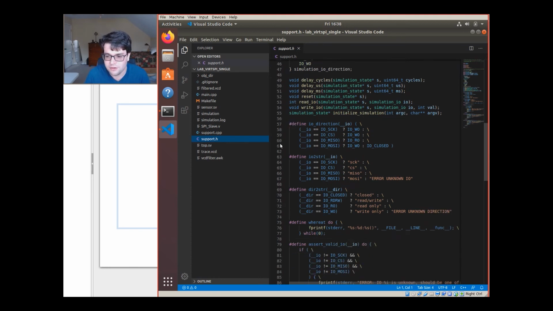That's all hard-coded in here. But basically, you've got these functions. You can say, for example, write to an I/O, and you'll give it one of these simulation I/Os, which will be one of I/O SCK, I/O CS, I/O MISO, or I/O MOSI, and then what you want to write to it, which will be 1 or 0. There's a read I/O, which is the opposite of that, reads instead of writes. And then there's also delay cycles, delay US, and delay MS.